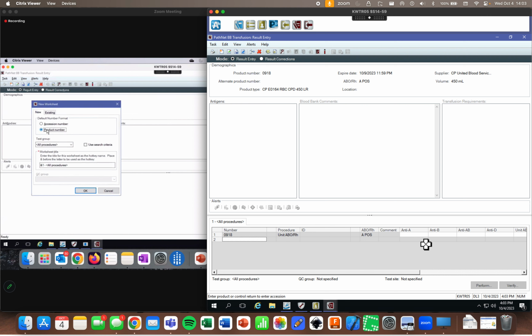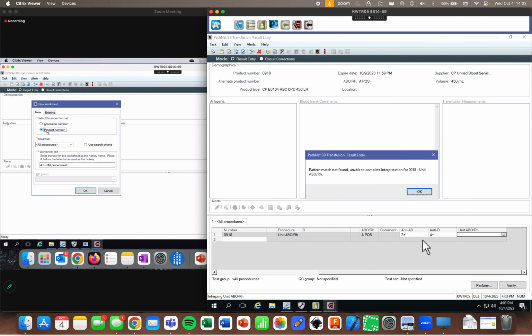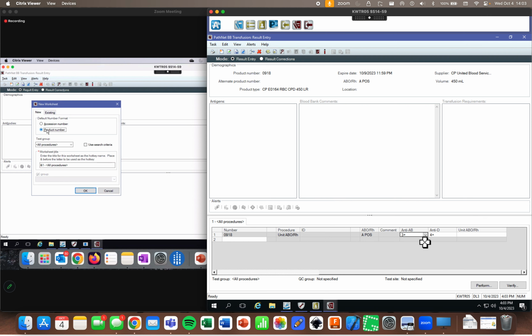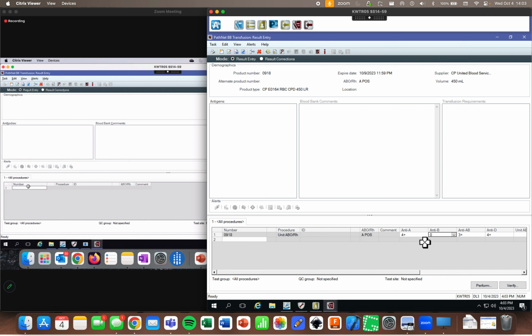So when we go back in here to result entry, we'll have the product number selected this time. Right. And then I'm going to put in my 2 product numbers here. So initials, test 01, test 02. Well, I did it backwards, but that's fine.